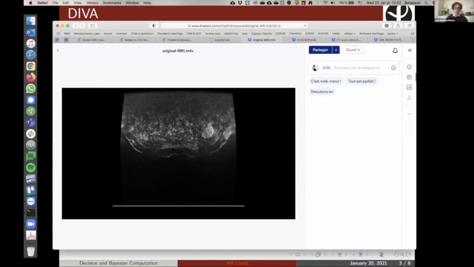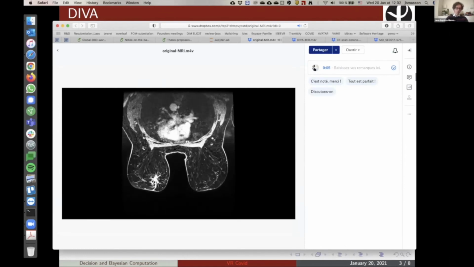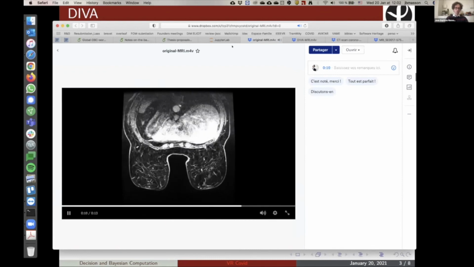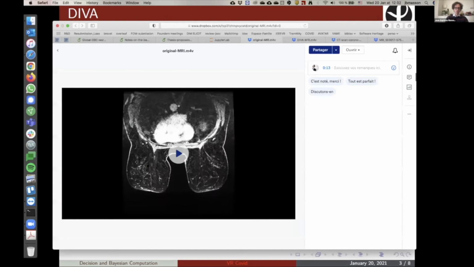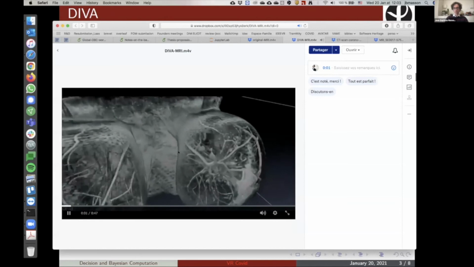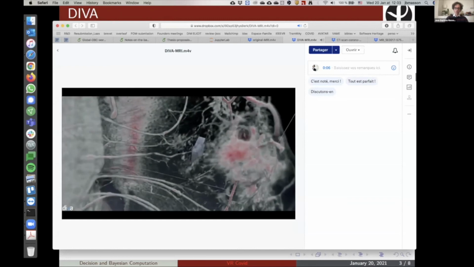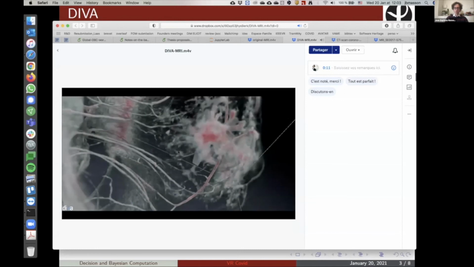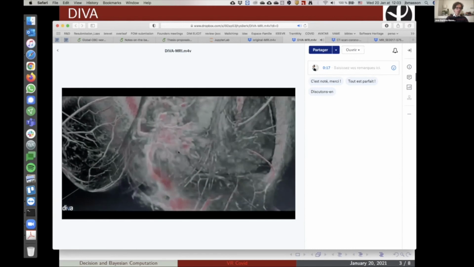What you see here is a classical MRI for our first application of the project, which is surgery planning in breast cancer. You can see the raw images. And then using our system, you can see the same data visualized within the DIVA system. Of course, you're seeing this on a 2D screen, so it lacks the impression and the feeling that you get while looking inside a virtual reality headset, but it gives you an idea of how data can be transformed and how you can capture structures and complexity of medical images.